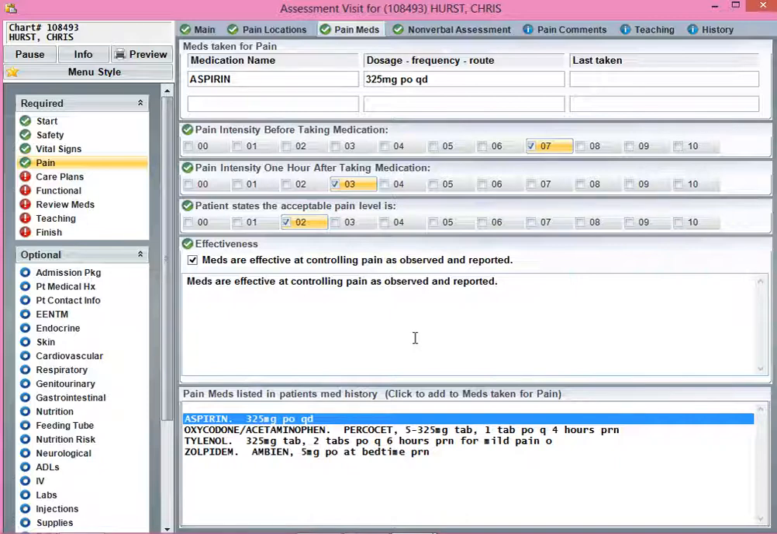Or the alternative is you can just click this box. That would be sufficient documentation for your visit note. If you have general comments about the patient's pain, you can put them here under the Pain Comment tab.